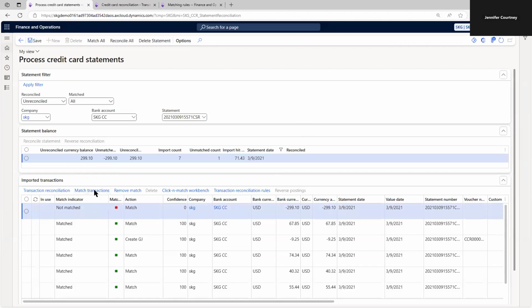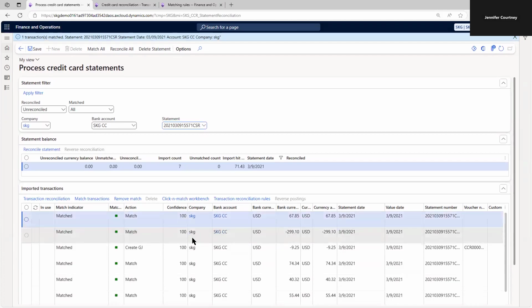If that does show up, you can just click match transactions and it'll go through and match that up for you. If you have a lot of credit card statements, you can click match all and it'll go through that process for everything.